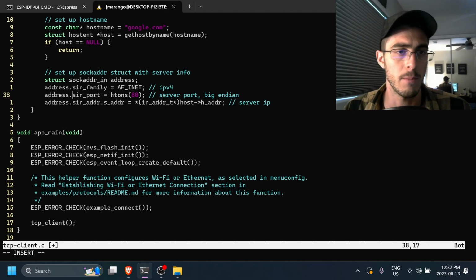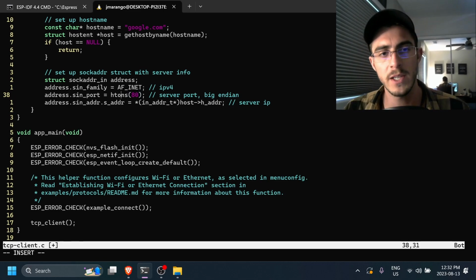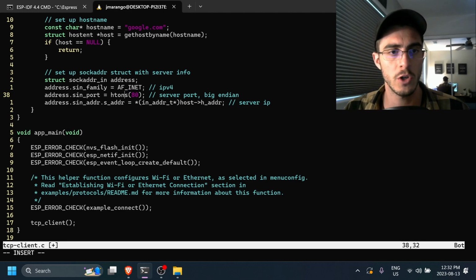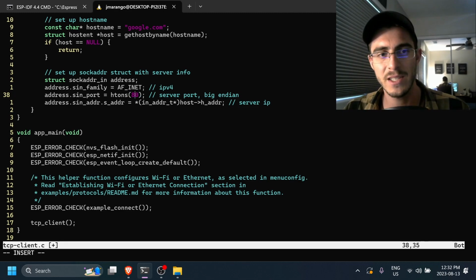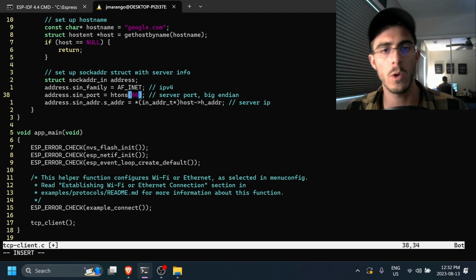And for the sin port, we're going to be using port 80 because that is the default HTTP port. And this weird function here is called htons, host to network short. I'm not sure what the S is, but what this is doing is making sure that the endianness of this integer is correct, because network endianness is actually big endian. So if the host system uses little endian, it has to swap around the bytes.